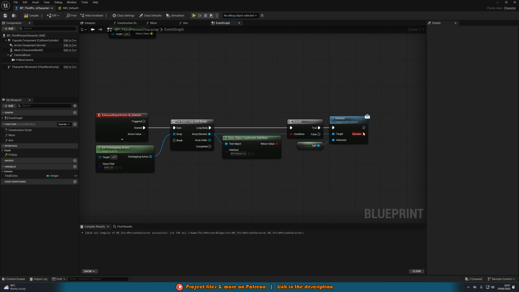What we also want to do is come out of the end of our interact message and go into the break of our for each loop. So we're only going to be interacting with one thing at a time. If we're overlapping more than one thing, we don't want to spam interact all of them. We just want to do one of them.